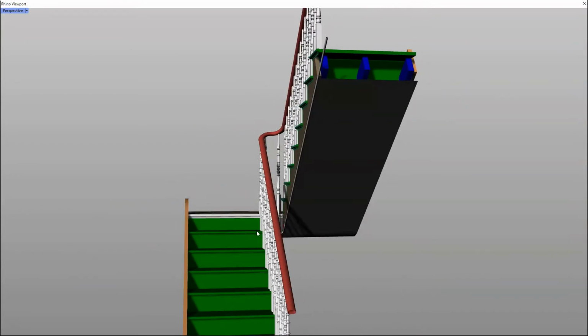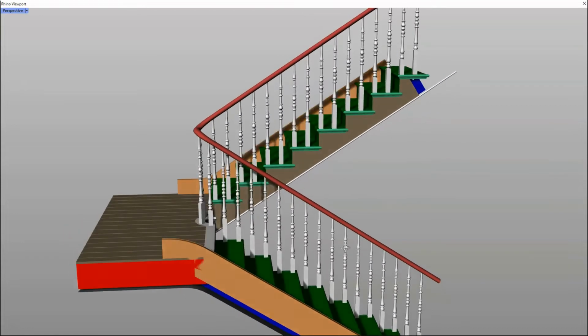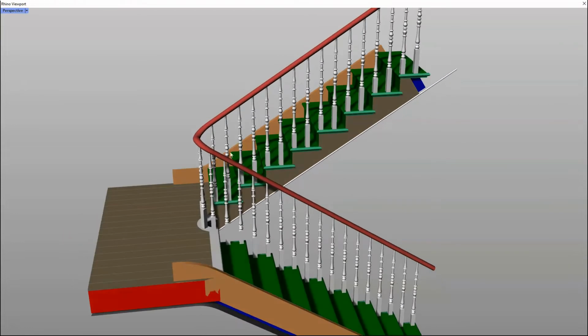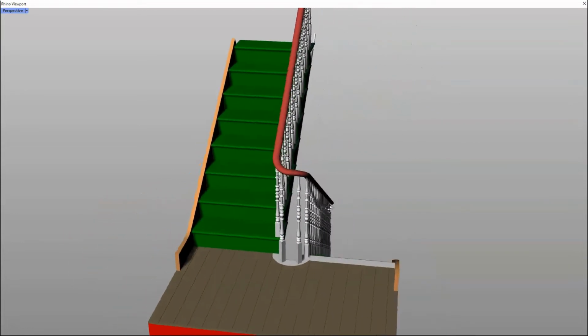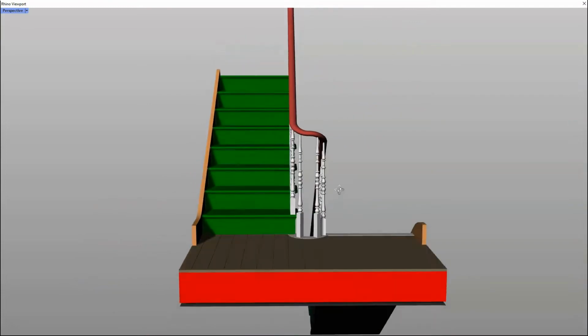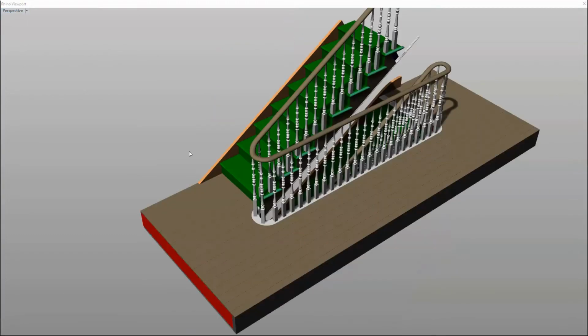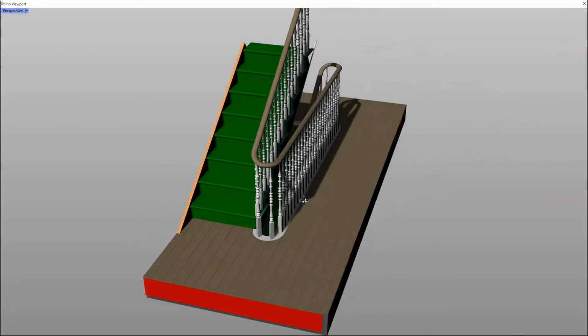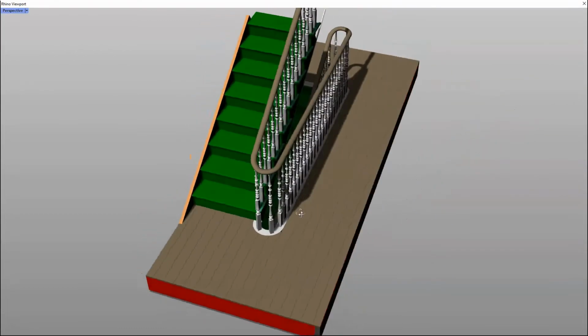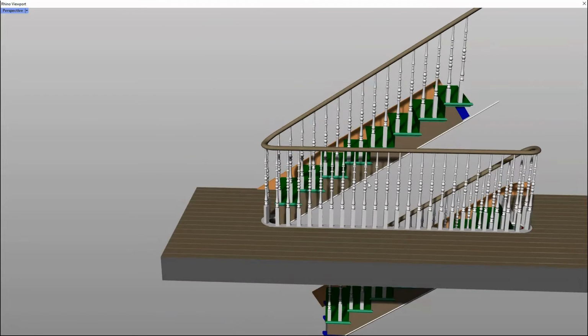handrail centre line. Here you can see a flight coming up through, turning through 180 degrees and going back up again. And when we use a full going, this will come to level halfway through the turn. The same spacing will work if we have a landing between the two flights.